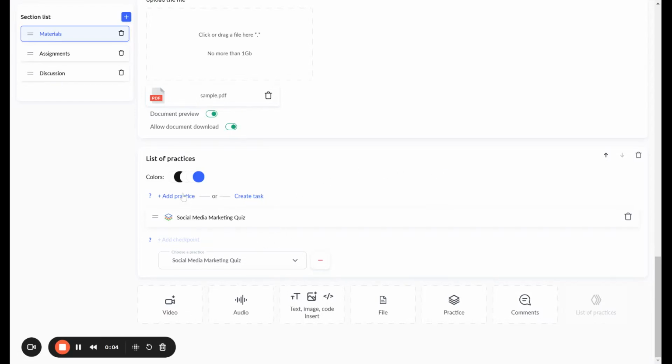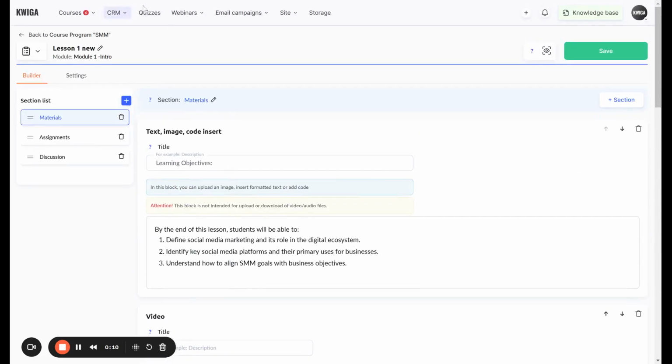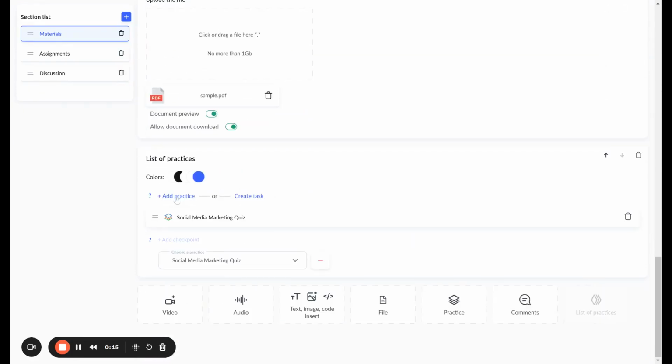Now let's go back and create some additional tasks, for example, open-ended questions. So you can do that by going back to menu and clicking on quizzes as we did before, or you can do it right from the course by clicking create task.